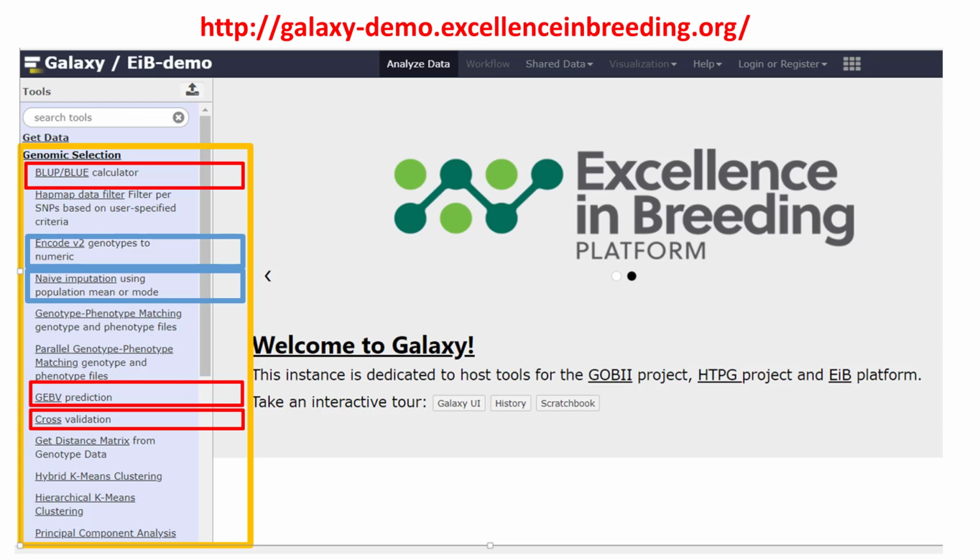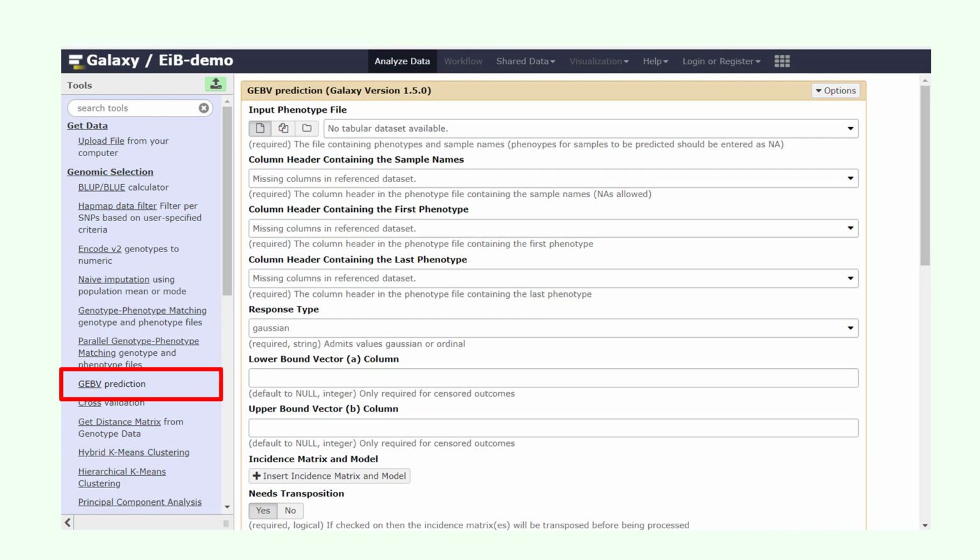Show you the second major tool that's called a GEBV calculator. The GEBV calculator will use your calculated BLUE and also your marker matrix, bring these together, and give you another factor to estimate your breeding value. That's why it's called genomic estimated breeding value. It's not only based on your phenotype.